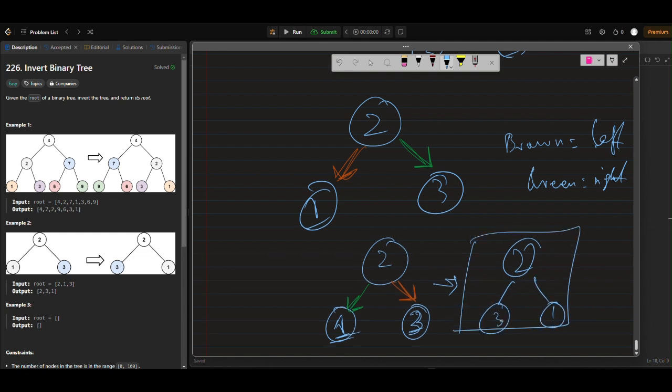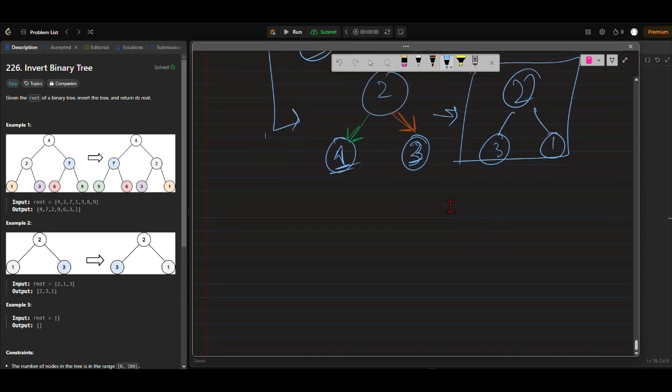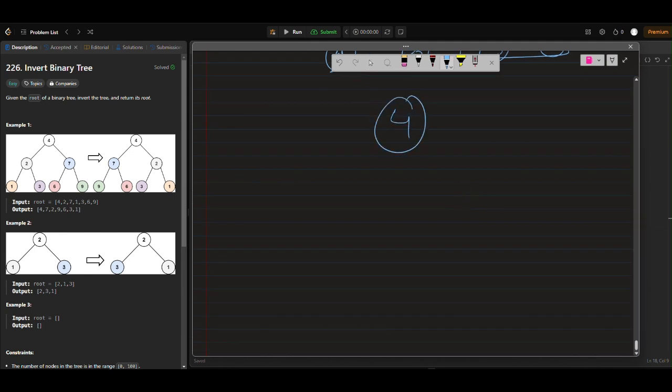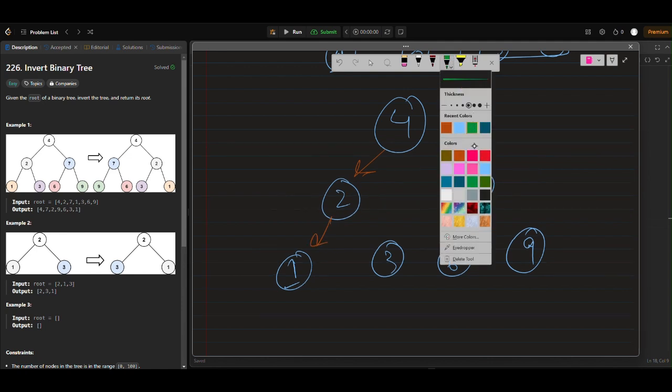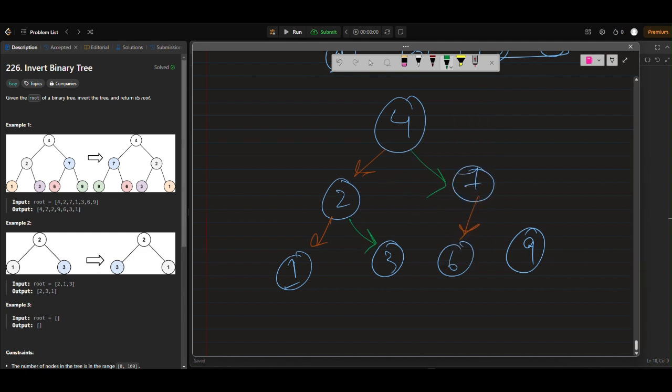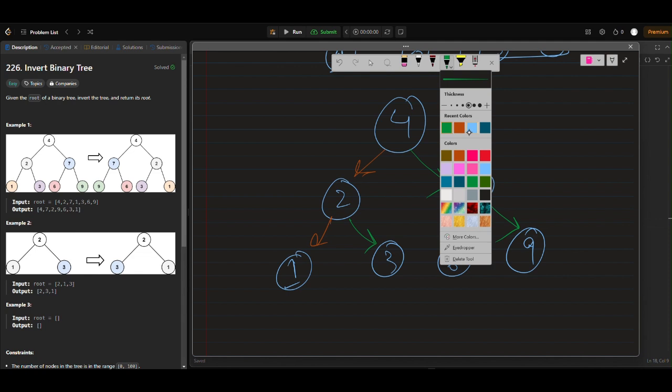That is exactly correct. But we are not changing the values, we are changing the links. That's why I've drawn like this to make you understand that we are changing the links, we are not changing the values. Now let's see how we will solve this. So let us take the example 1 which they have given us: 4, 2, 7, 1, 3, 6, and then 9. Let's draw this 4, 2, 7, and then with another color, let's say green, the right pointers. Okay, now let's see how we will go on solving this.